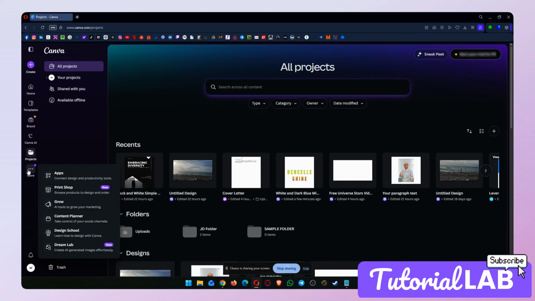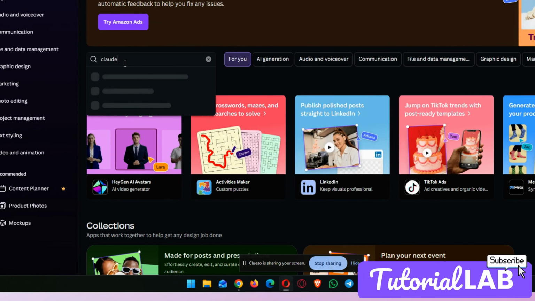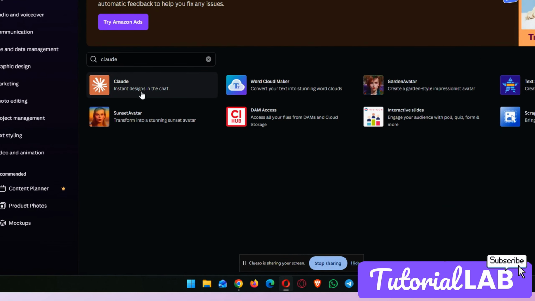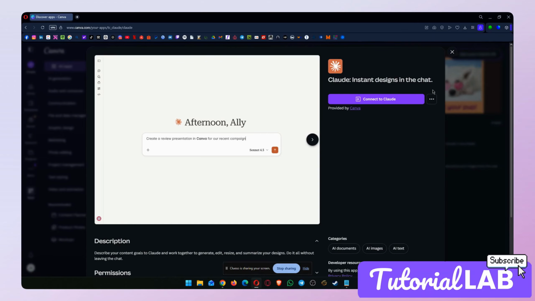Now, on your Canva dashboard, to integrate with the app, all you need to do is click the 3 horizontal lines on your left dashboard. Next, click on Apps. Once you're in your apps, just type Cloud in the Search Apps bar, and you will see Cloudy appear right away. Now, click on it so we can start connecting.